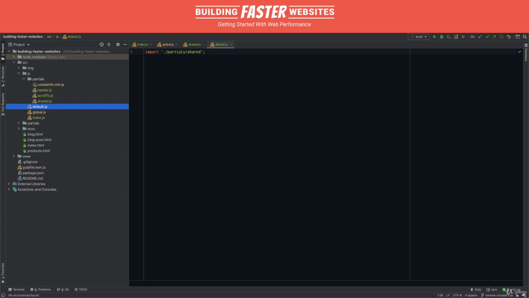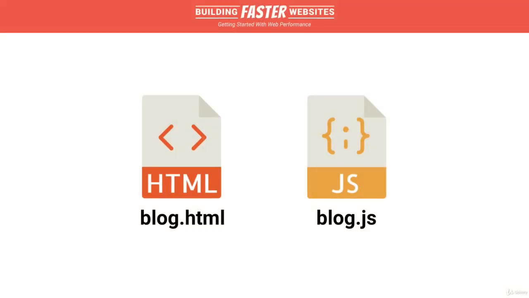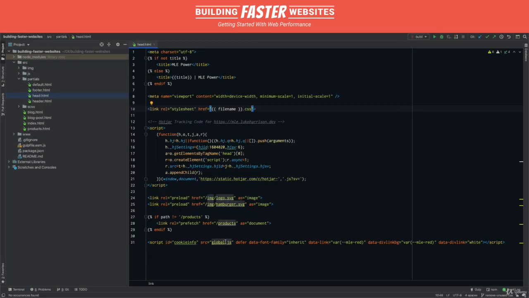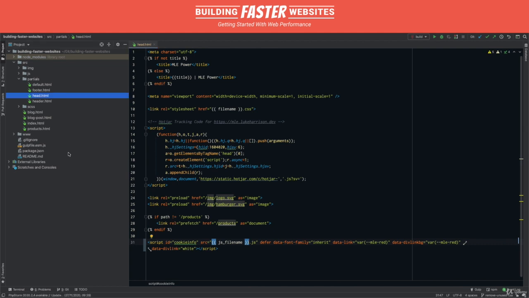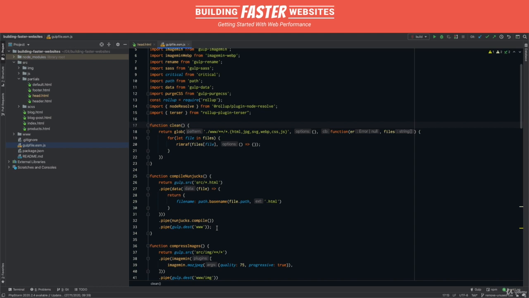Now we need to bring all of this together and update the build tasks. So for each HTML page, if a JavaScript file with the same file name doesn't exist, default.js should be linked to instead. We first need to edit the head template and change this path to a variable called js_filename, as this is now a dynamic value. Then in the nunjucks task in the gulp file, we'll need to declare this variable and pass it alongside the existing filename variable, like so.